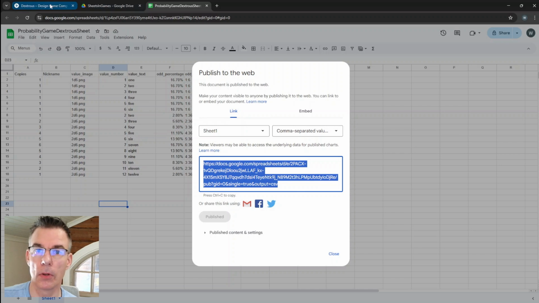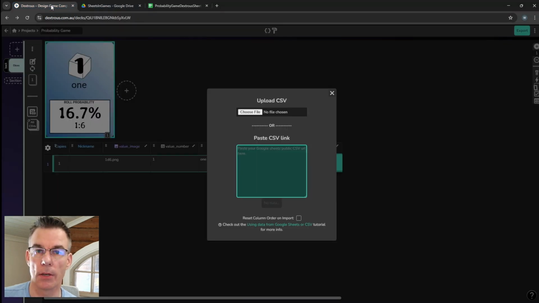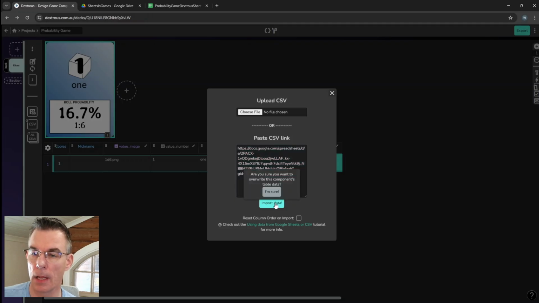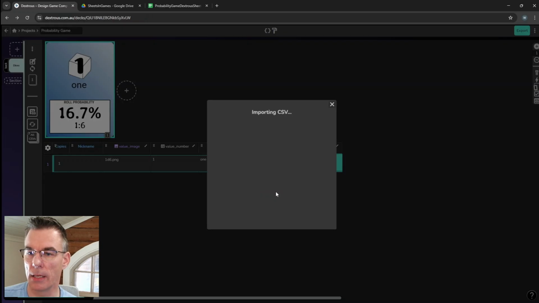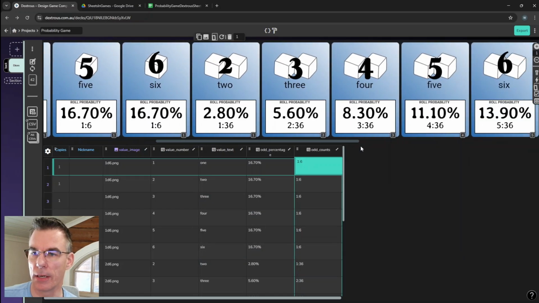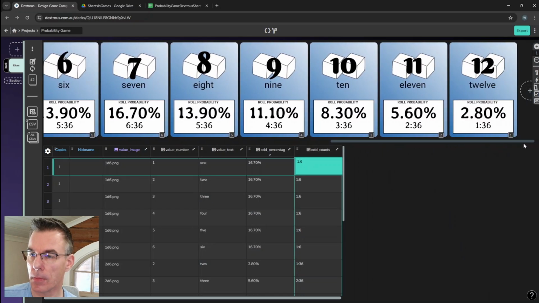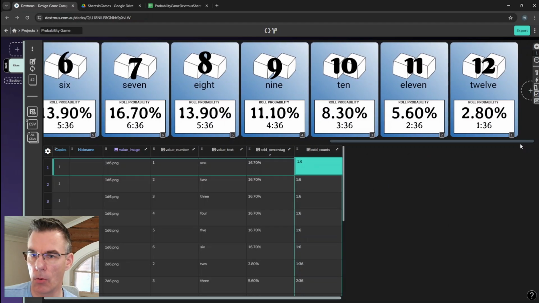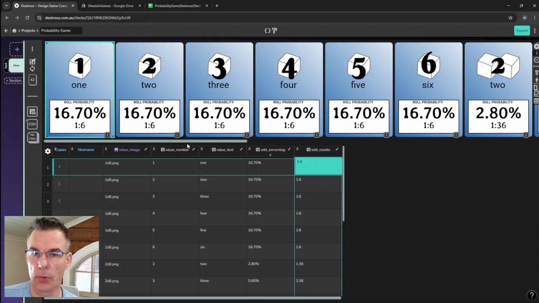I copy it and go to Dextros and paste it here. Import data. Are you sure you want to override? Yes, I'm sure. And after a while, voila! I have all the cards that I need here. Now, let's see. What's the beauty of this?